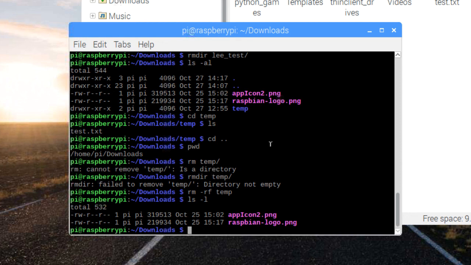And these are the command line instructions pertaining to files and directories that I use the most. And I hope you find those tips to be helpful and useful.